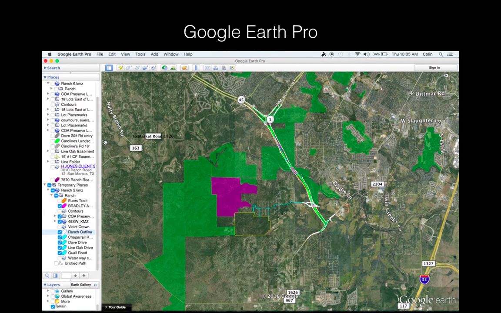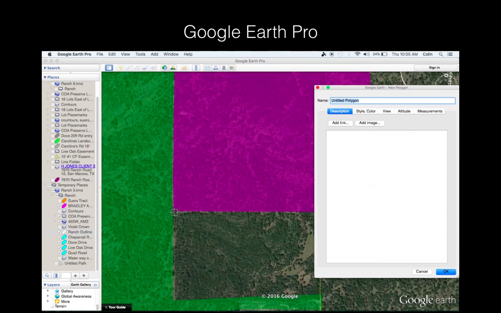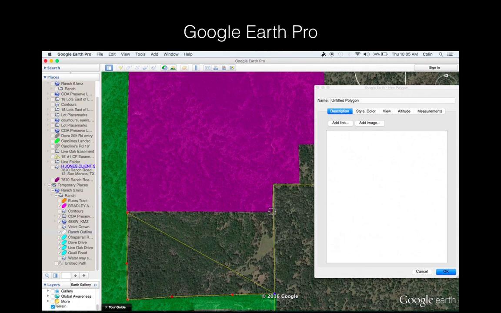You can also create your own files. If you see the toolbar up here, you can add a polygon. Let's say, for instance, you wanted to outline this property. You can zoom in as tight as you need to get these lines very exact. This is the quick version. And create your own outline.